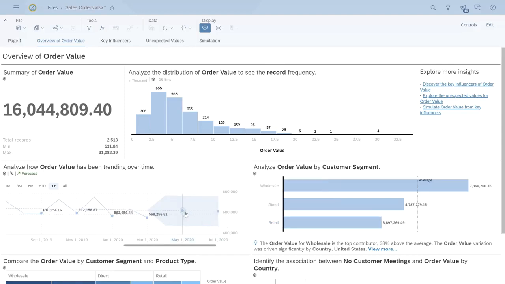For instance, this time series forecast, where it's projecting into the future what it thinks my order value is going to be. One thing I can see from this is that my order value is slowly trending downwards. So this has me a little bit concerned. I may want to know what impacts my order value. Why might it be trending downwards?